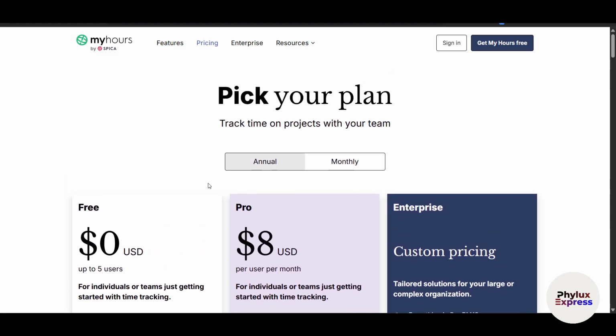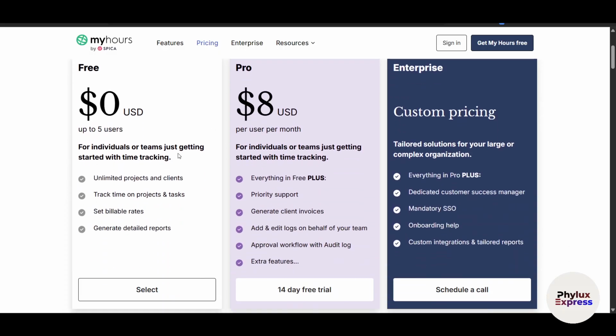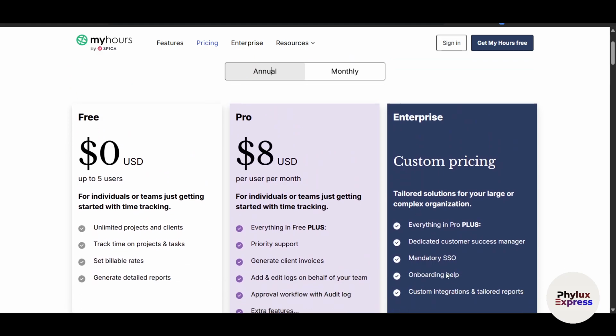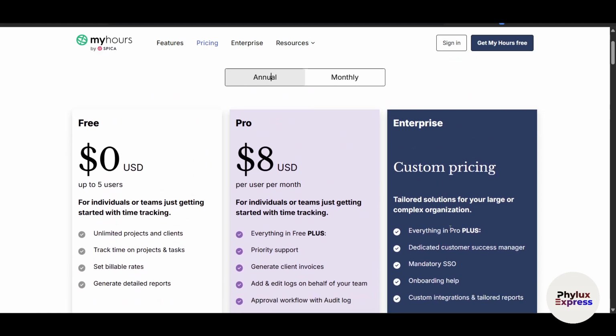It gives you three plans. Monthly is a little bit expensive here, just a single dollar, right? And these are free up to 5 users. If you expand to more than 5 users, it will charge you some money. And obviously there's a 14-day free trial. By the way, if you are a big enterprise, you can just go and click on call them.